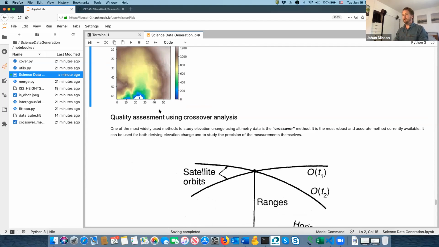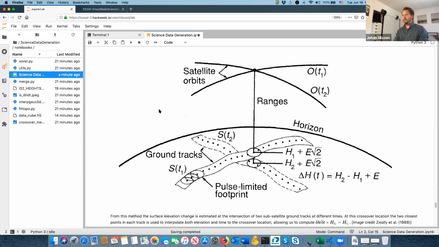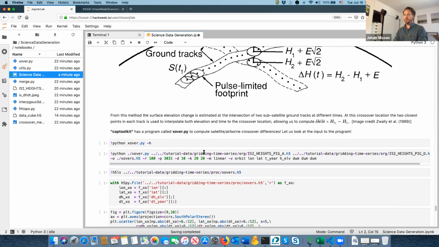So I'm just going to talk a little bit about quality assessments using crossover analysis. This is an old figure from 1989 from Jay Swally. Crossover analysis has been pretty fundamental in studying the ice sheets and also to study the quality of the data. It's pretty much two satellite tracks crossing each other. We find the height at that crossing, and we can compare those two heights and create a difference. From that difference, you can build time series, or you can separate the DTs, so you have short DTs, and that would allow you to study the quality of the data. So that's what we're going to do.